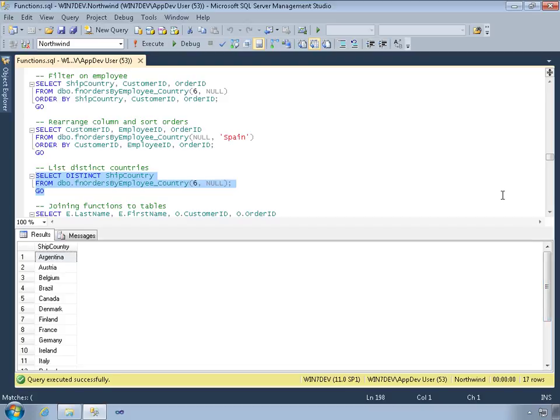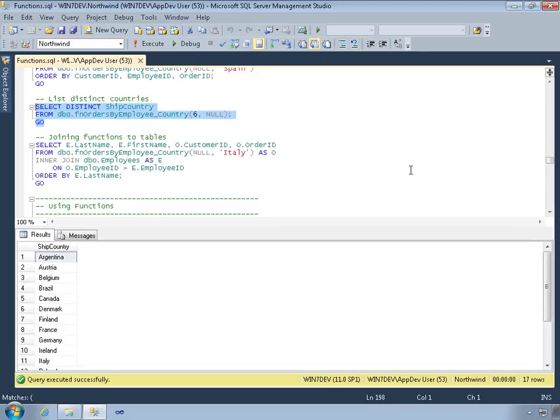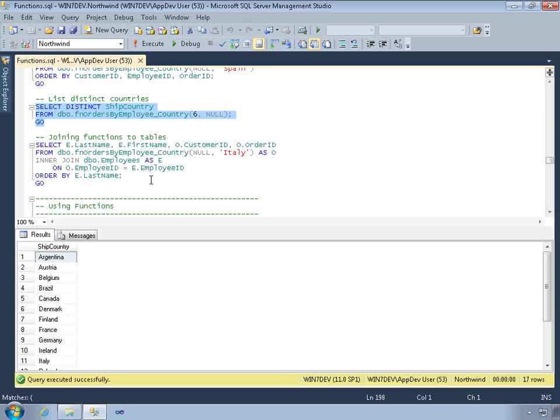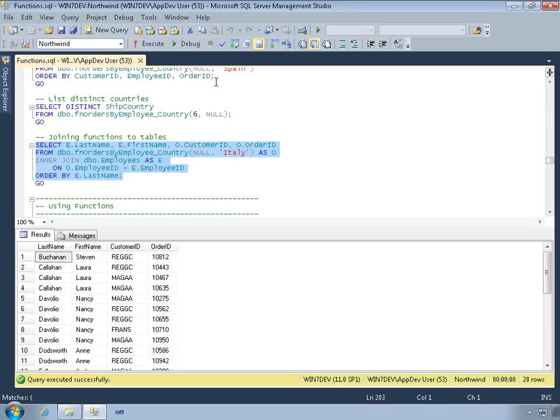All right, then one other nifty thing you can do is, again, because this is a table being returned by this function, you can join to that function as well. So here I'm getting the list of orders, and specifically the ones shipped to Italy, and then I'm joining on the employees table so that I can display the last name and first name of the employee that was involved in the sale. And when I execute that, now I have the last name and first name, the customer ID, and the order ID, again for all of the sales to Italy.